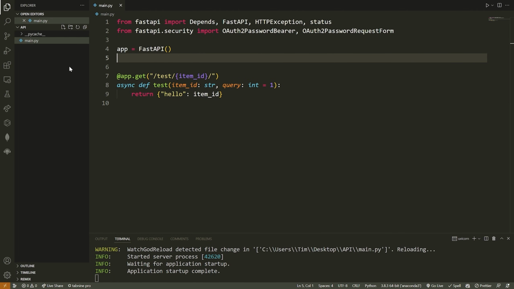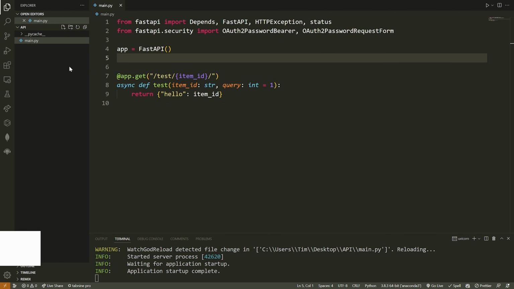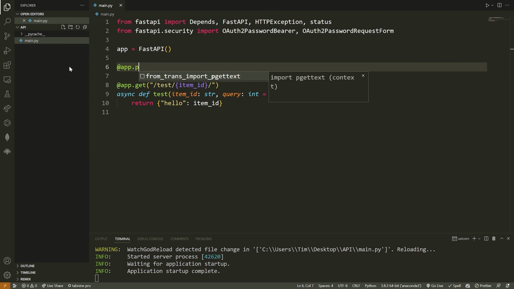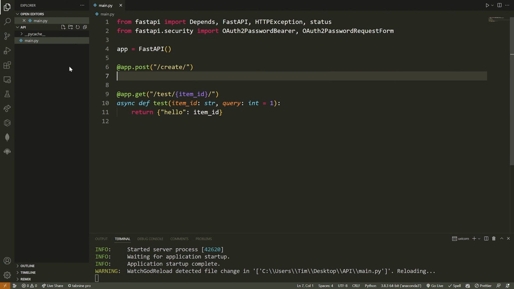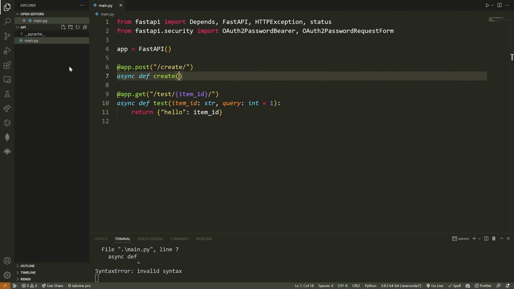All right, so now that we've seen how to use our path and query parameters, the next thing I'll quickly show you is how to accept request or JSON data. The way we can do this is create another endpoint. I'm going to say app.post. For this, we can just do something like /create. And then here, I'm going to say async def, let's call this create.